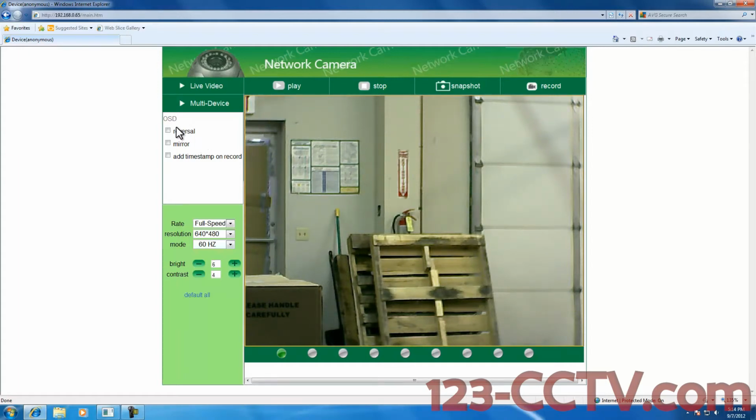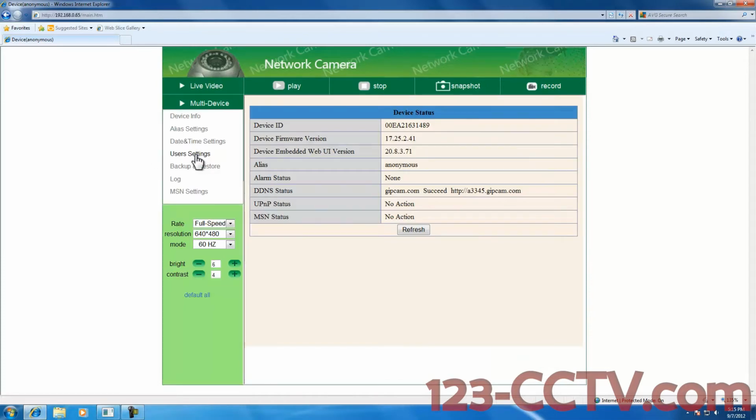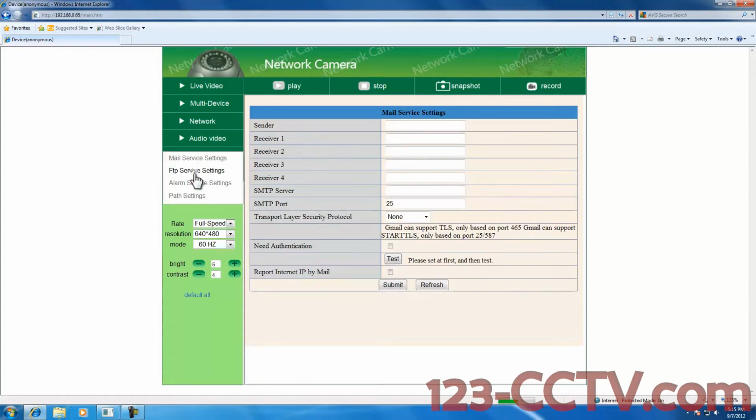This is the basic function for audio and video. This camera does not have audio, but you can choose to reverse the video from the camera, and you can mirror it. System includes device ID, identifying factors for the camera, and another section is for file transfer protocol settings and mail service. You can get email notifications from this camera if you set it up.